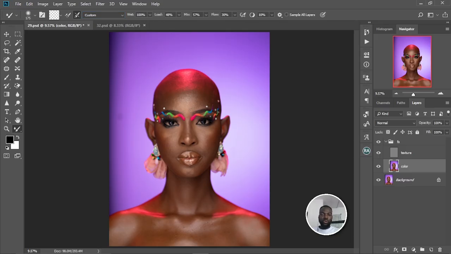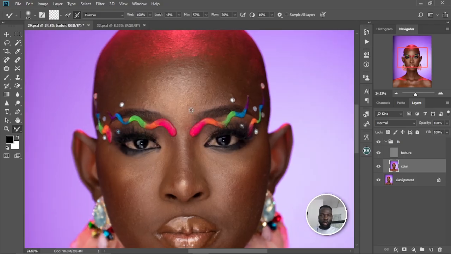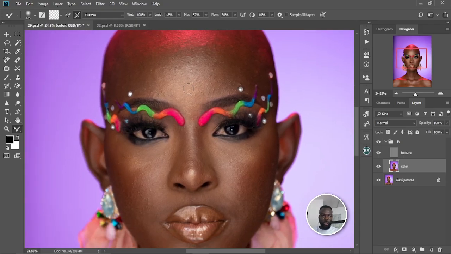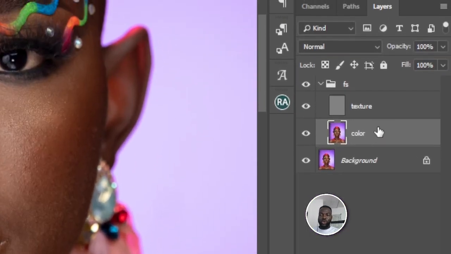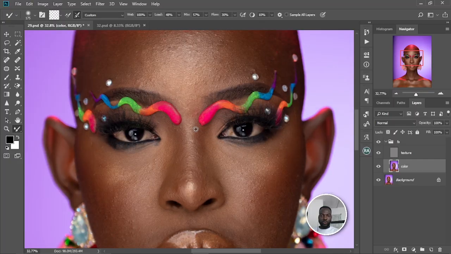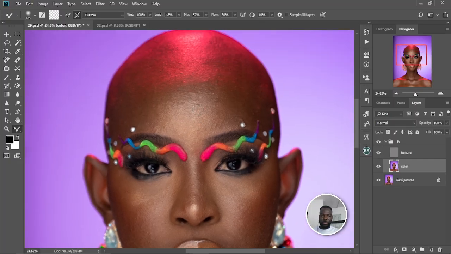All right, so let me quickly zoom into the face of our model, and then we're going to start smoothing. Mind you, make sure the color layer is selected. That is what we are going to use to do this. All right, so let me zoom in, and we're gonna start from her forehead. I normally love to start over here because this is a very large section of her face and you can easily do this. So I'm just gonna start brushing, smoothing things up.